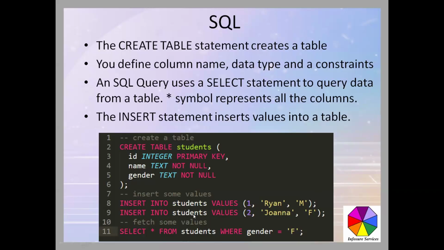Insert into table name values, and the second record is 2, Joanna, female. It will give you a response back, one row inserted. Here also, when you create the table, the RDBMS will give you a response back, table created. So these two, the create and the insert.